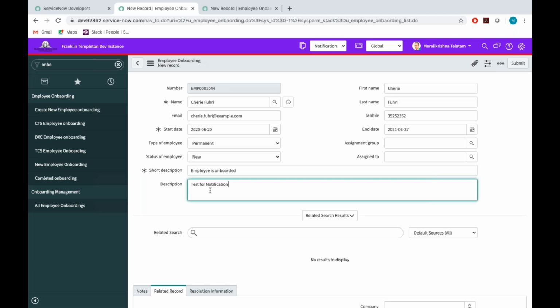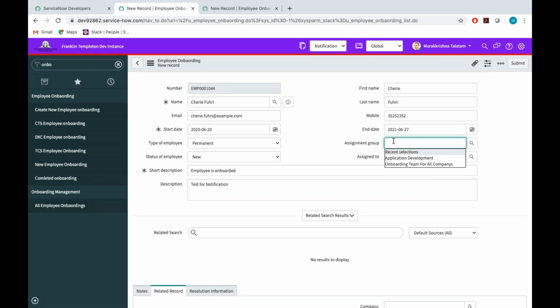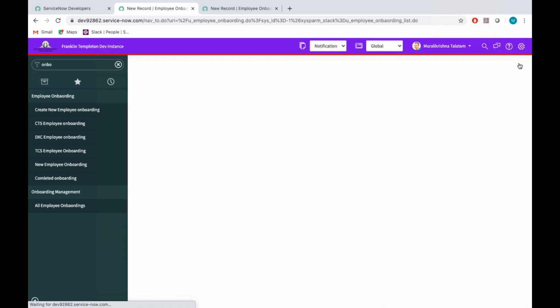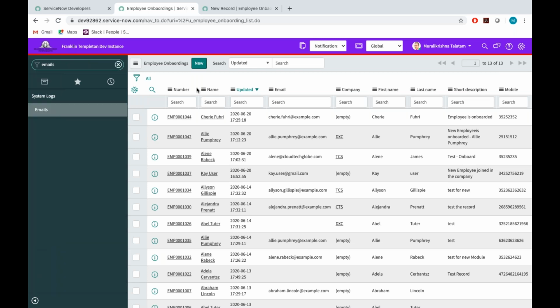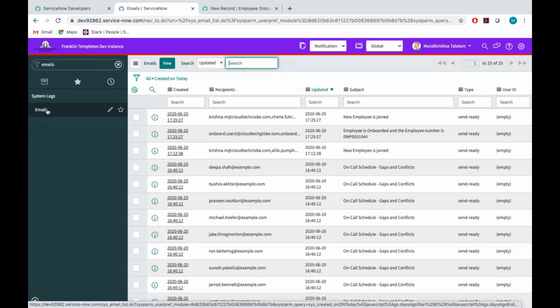Now, when I create this record, it will send two notifications. Why? Because we have created two notifications. Okay, submit it. The record is submitted, so we should get two notifications. One is for the name of the employee, one is for the assignment group. So now we have 25 here. Before that we had 23 only.